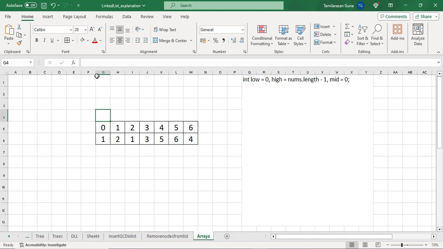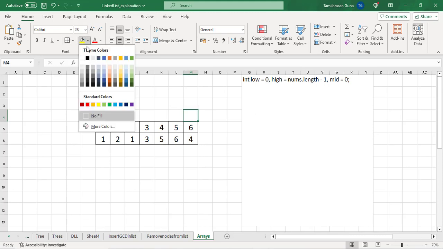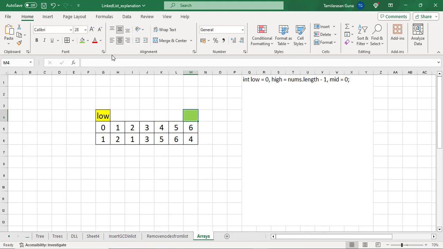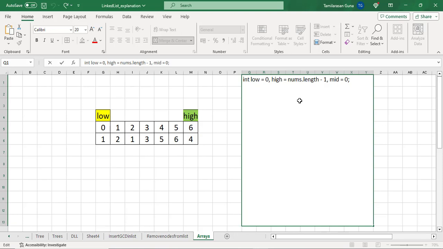So here this is considered to be my low value. And this is my high. Now we have to find the mid value. So for that we have to go inside the while loop. So let's take a while loop here. I have to give the condition as low less than high. If low is less than high, I can go inside and I can find the mid value.